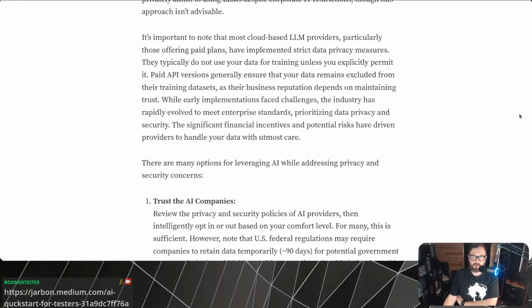It's important to note that most cloud-based LLM providers, particularly those offering paid plans, have implemented strict data privacy measures. They typically do not use your data for training unless you explicitly permit it. Paid API versions generally ensure that your data remains excluded from their training datasets, as their business reputation depends on maintaining trust. While early implementations face challenges, the industry has rapidly evolved to meet enterprise standards, prioritizing data privacy and security. I kind of want more receipts on this, but the significant financial incentives and potential risks have driven providers to handle your data with utmost care.